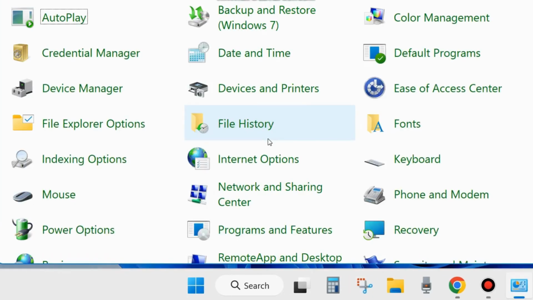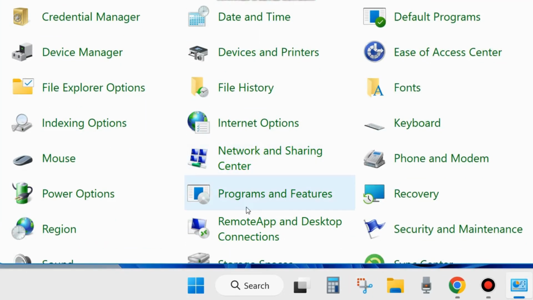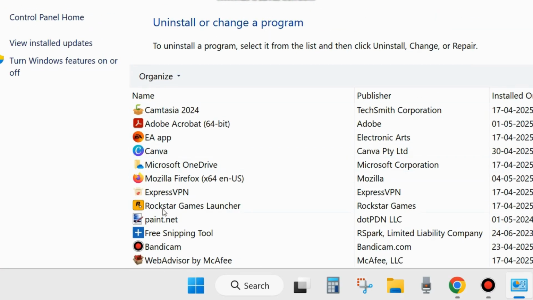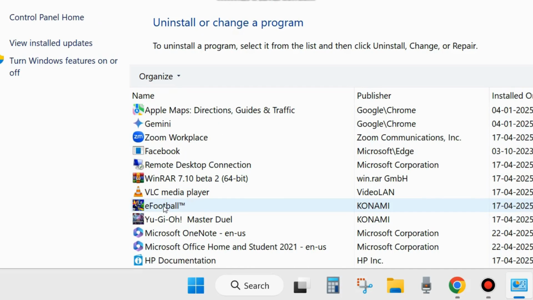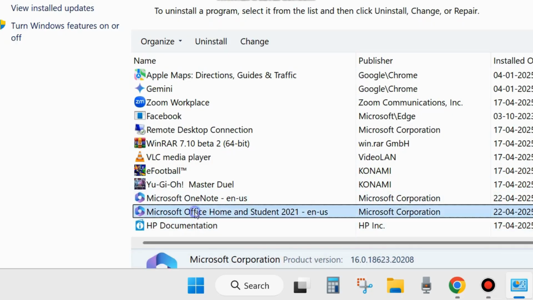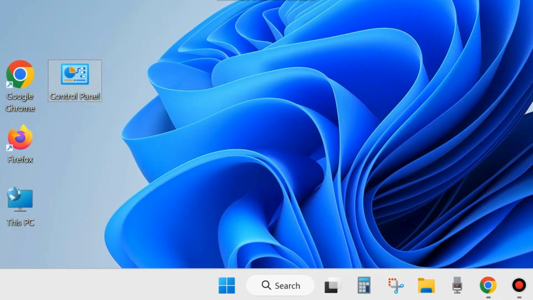The first one is open Control Panel in your system. Here go to Programs and Features, and look for Microsoft Office. Select it. Previously installed Microsoft Office, you will have to uninstall it. So if you have previously installed a Microsoft Office program in your system, then uninstall it and try to install a fresh version of Microsoft Office.